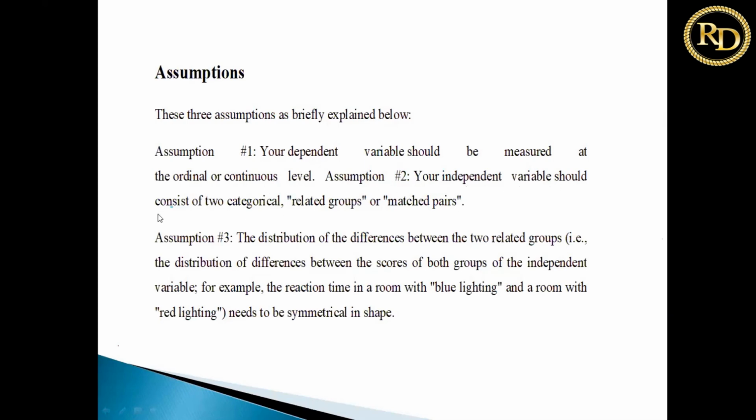Assumption 2, your independent variable should consist of two categorical related groups or matched pairs. And assumption 3 is that the distribution of the differences between the two related groups, that is the distribution of the differences, not of the observations. We take the difference of the observations taken twice, and we are talking about the distribution of that difference between the scores of both the groups of the independent variable.